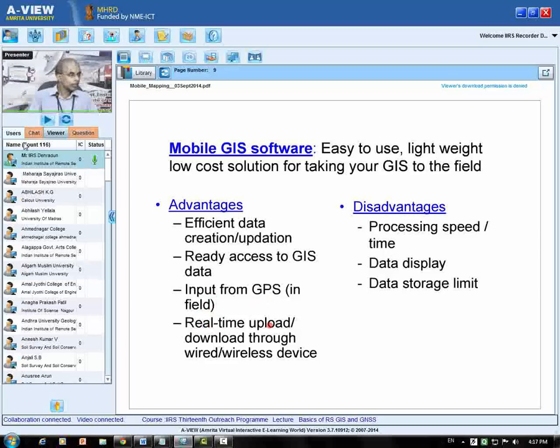And in real time you can upload it. Whatever data you have created, you can upload to the servers, or download through either wired or wireless devices. Wired means you have to be on the network. Wireless means it can be Wi-Fi or through mobile SIMs. These are the good advantages.